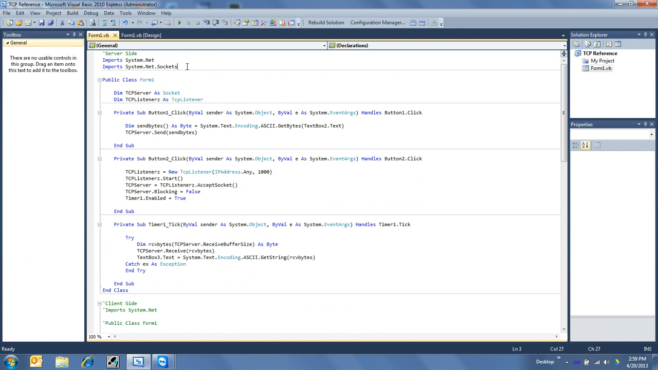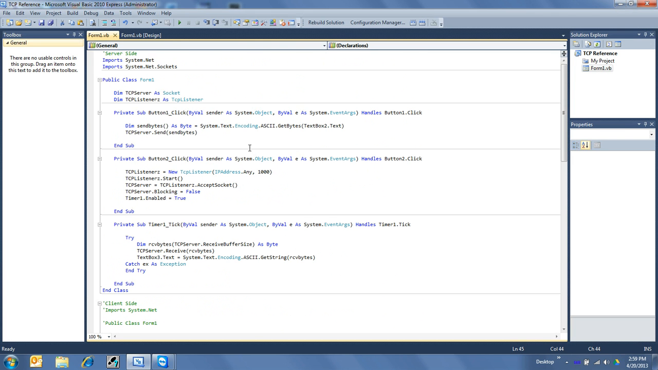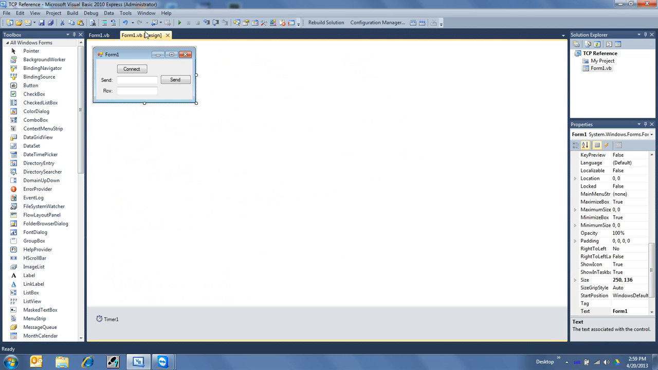So the first thing I want to do is do our imports of system.net and system.net.sockets, because we're going to use a couple things here. On the server side, we use a socket and a TCP listener. On the client side, we use something called a TCP client and a network stream. Now, the TCP client just makes it real nice and easy, whereas the socket and the listener are a little bit more odd.